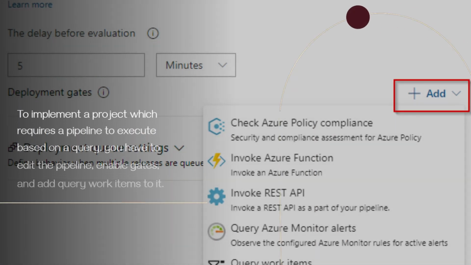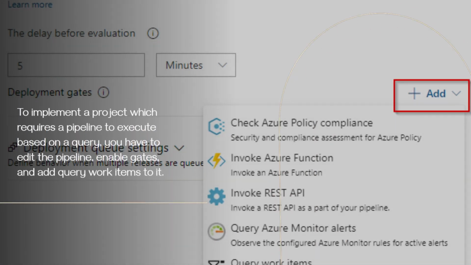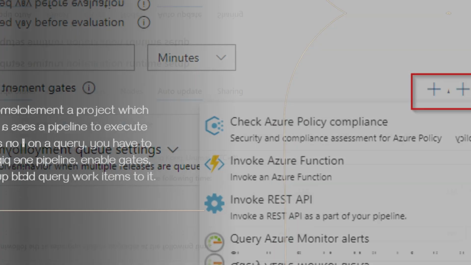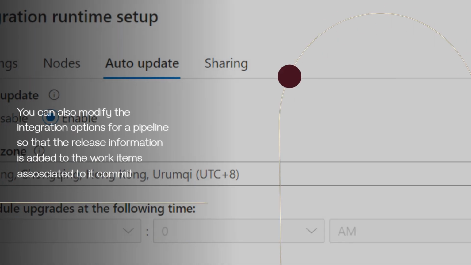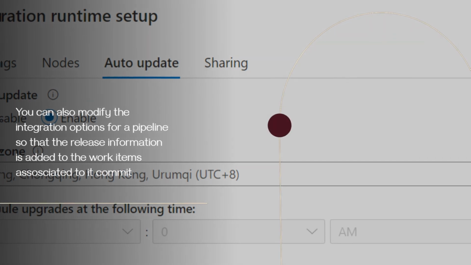To implement a project which requires a pipeline to execute based on a query, you have to edit the pipeline, enable gates, and add query work items to it. You can also modify the integration options for a pipeline so that the release information is added to the work items associated to its commit.